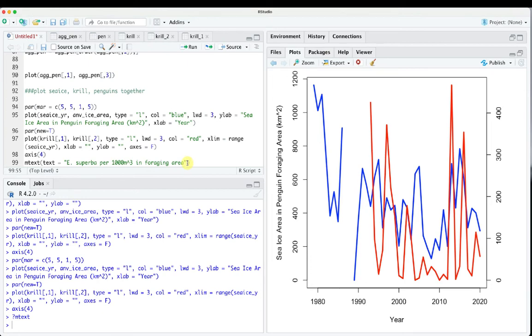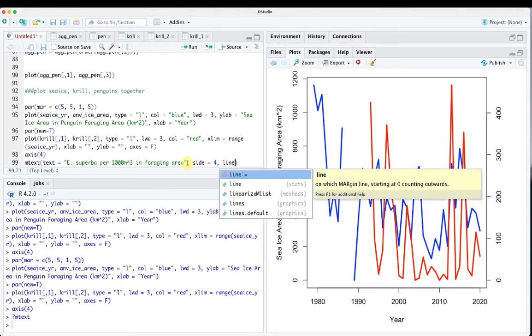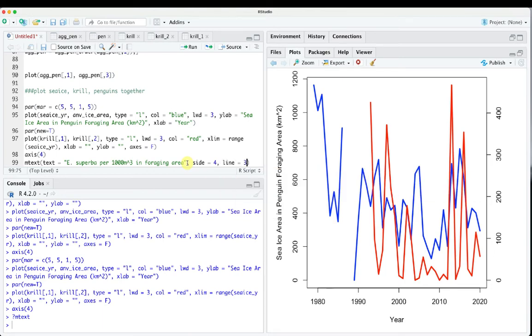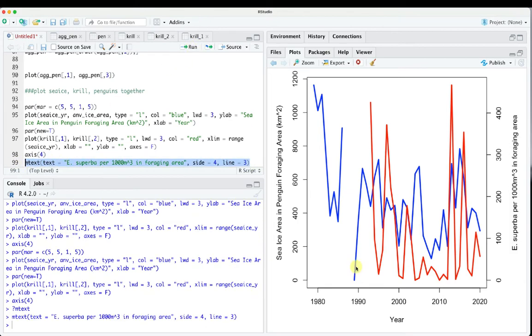Okay, we want that. We want the side to equal 4. And maybe we'll try line equals 3. So here's our sea ice, here's our krill, E. superba per 1,000 meters cubed in foraging area. Okay, so maybe we make these capitals here. Okay, let's remake this whole plot.